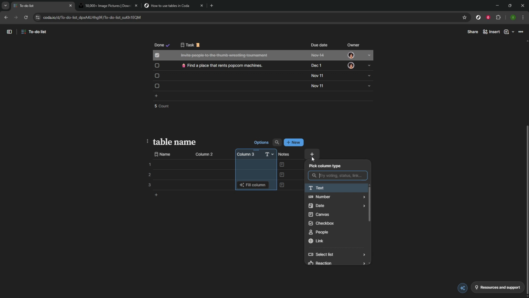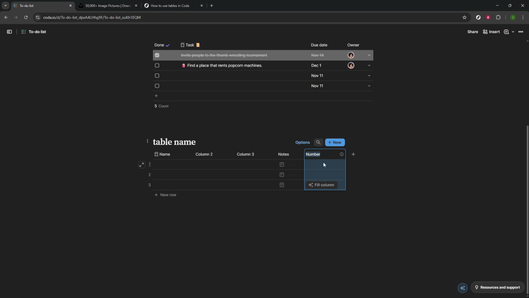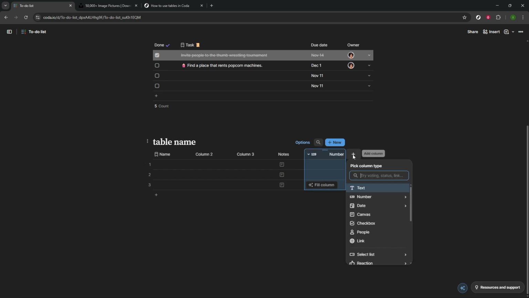Column types can range from basic text and numbers to checkboxes and sliders, depending on how you plan to interact with your data. For this example, let's add a slider column. Selecting this option adds a responsive slider to each row in your column, which can be helpful for settings that require rating or range values.